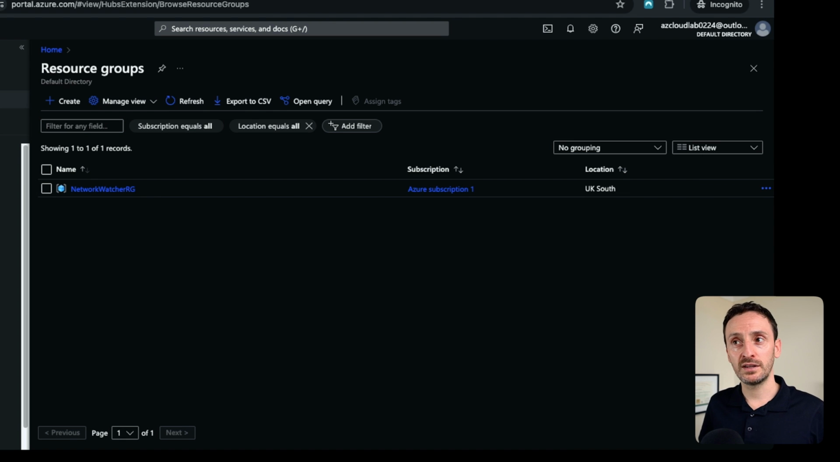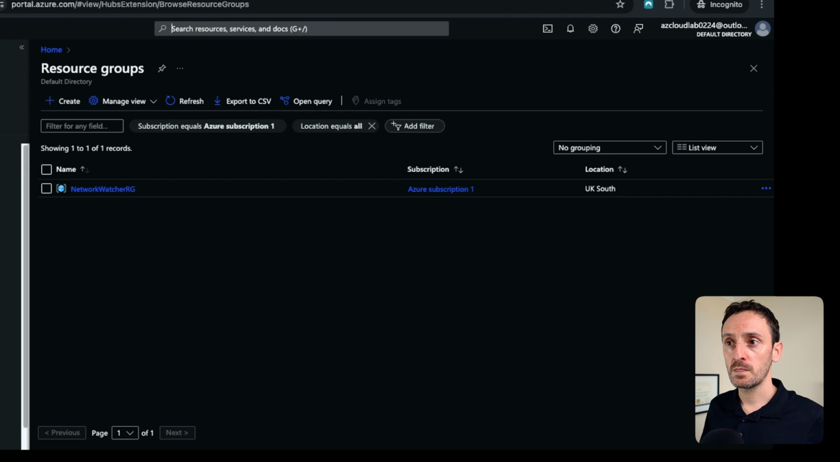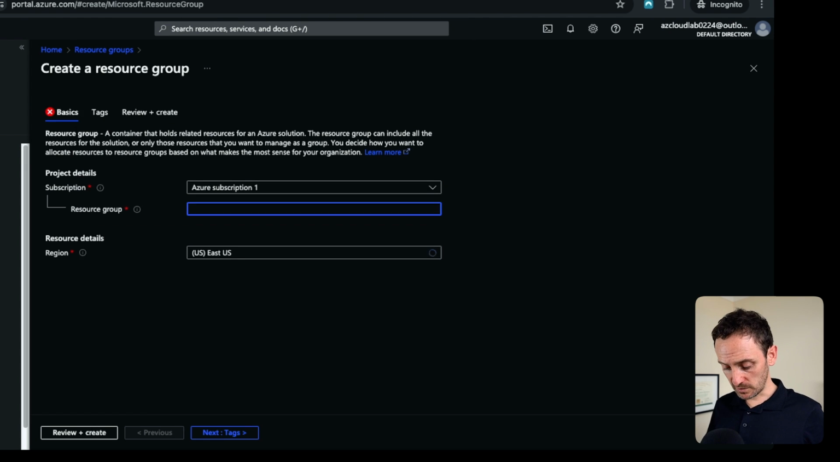So whenever you get logged in, search for resource group at the top, and it'll bring you here. And then we're just going to click on Create, and I'm just going to create a new resource group for this. So I'm going to call this Lab Prod.